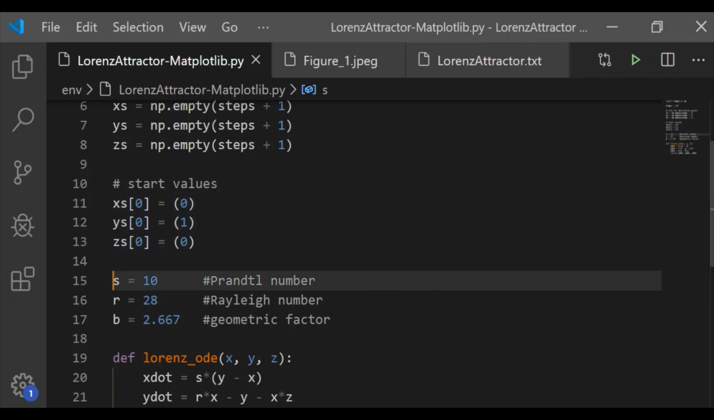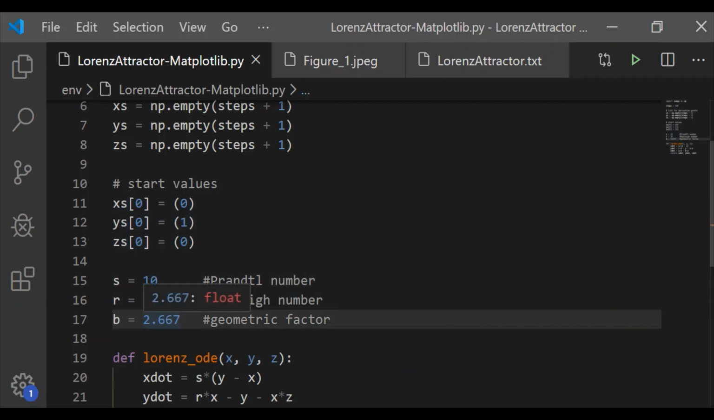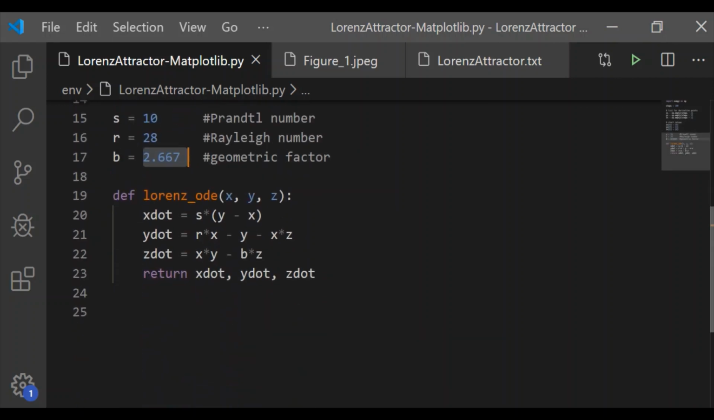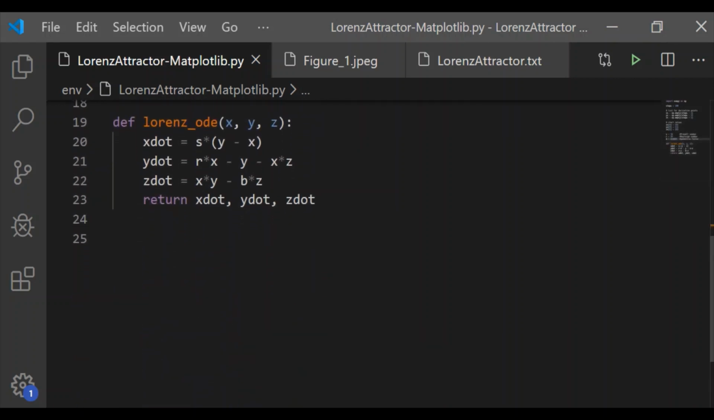The initial values of S, R and B are provided. B is 2.6667, which is nothing but 8 by 3, and there is a function Lorentz ODE which takes x, y, z as parameters and calculates x dot, y dot and z dot, which are functions of x, y, z dependent on S, R and B, and it returns the calculated x dot, y dot and z dot.